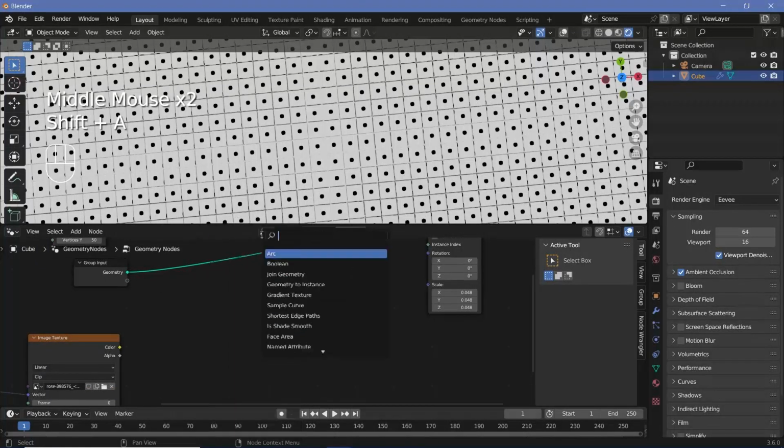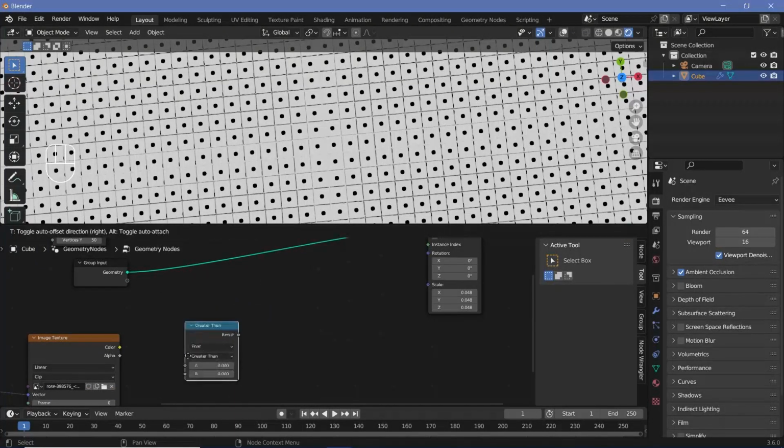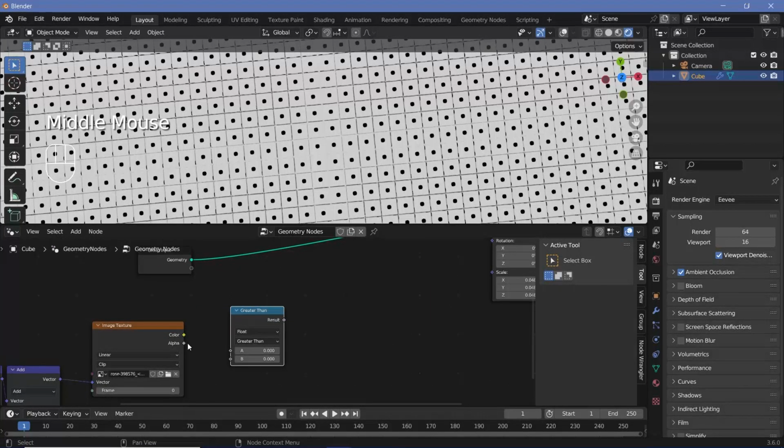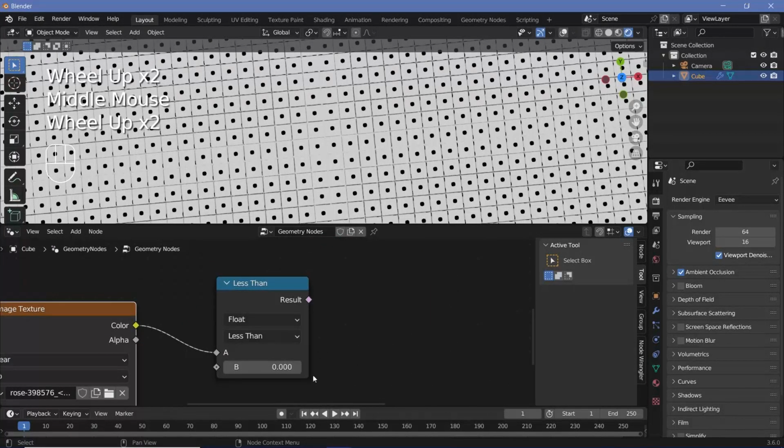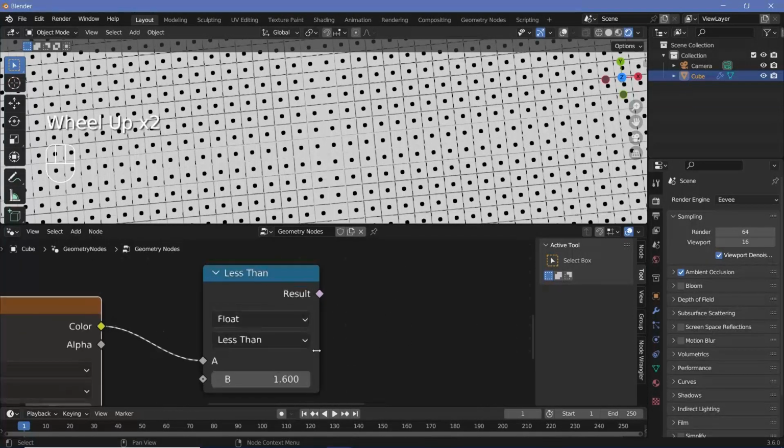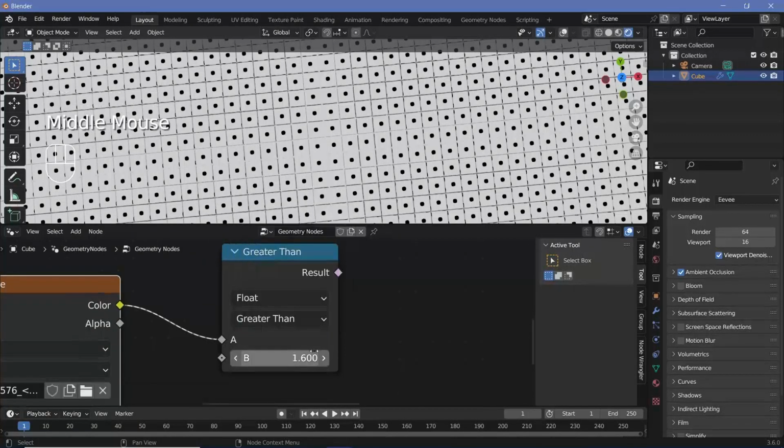So first I'll press Shift A and search for a compare node, and I actually want to compare this image texture and see whether the value is less than 10 divided by 6. So 10 divided by 6, you can round it off to something like 1.6, and that's what we're going to be using. Now, if it is less than 1.6, I want it to actually be 6, but since I'm going from 1 to 6, I'll actually change this to greater than, and I will change this to 10 minus 1.6.